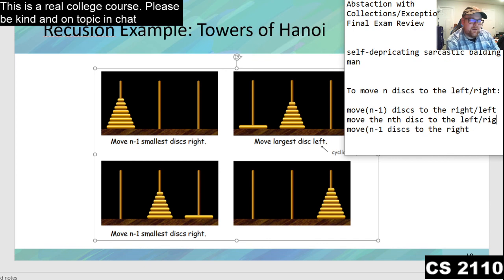Anyway, right, and then left. So if I'm moving n discs to the left, I go right, left, right. If I'm moving n discs to the right, I go left, right, left. But there's some point I have to stop.